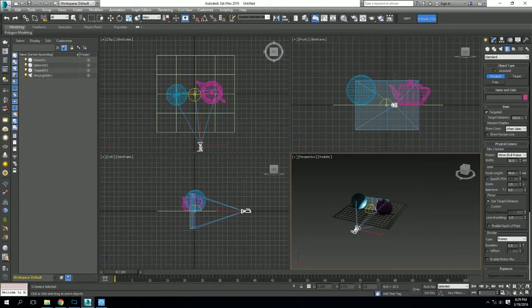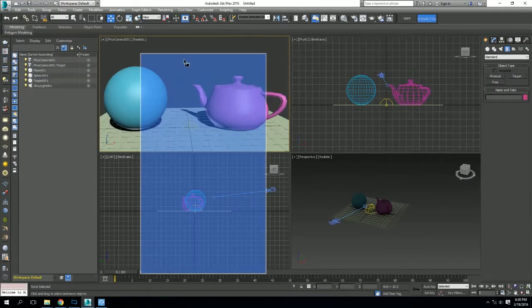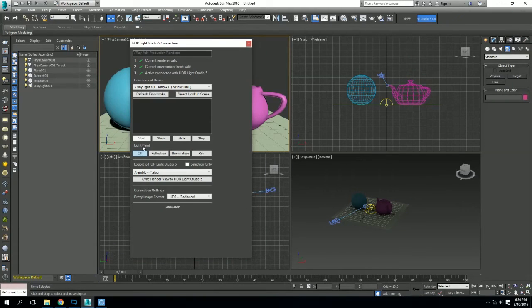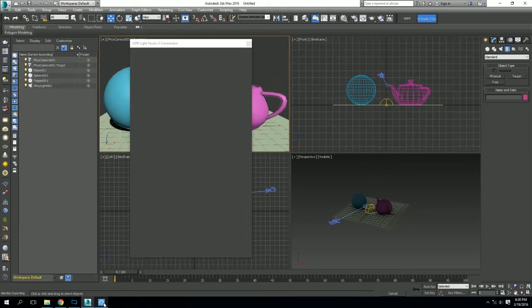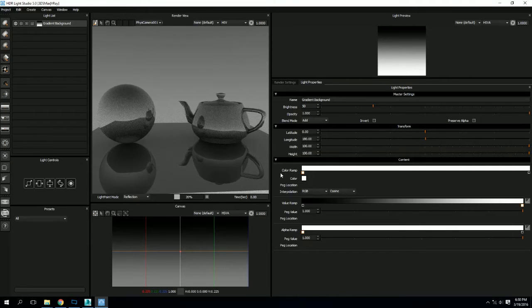Physical camera, I'm going to drop that in there. Now that we've gotten our physical camera, I usually tend to use actual physical cameras, but to each their own. Now I can actually go ahead and sync my render. Our wonderful scene has been brought straight into HDR Light Studio. Awesome sauce, is it not?